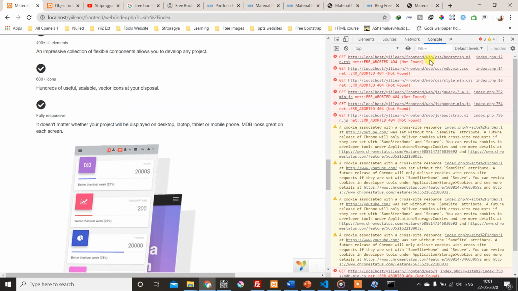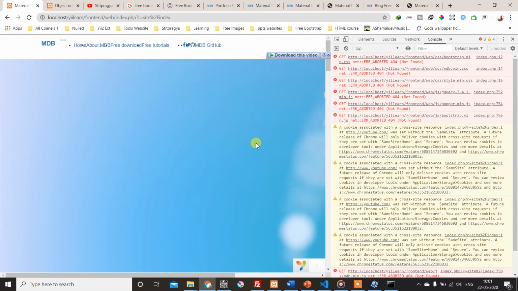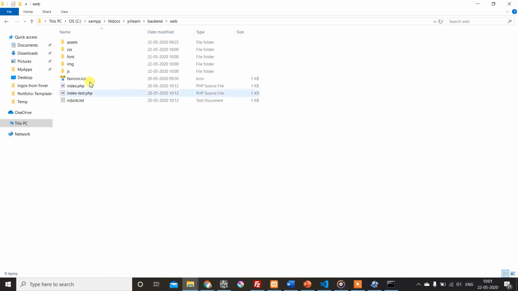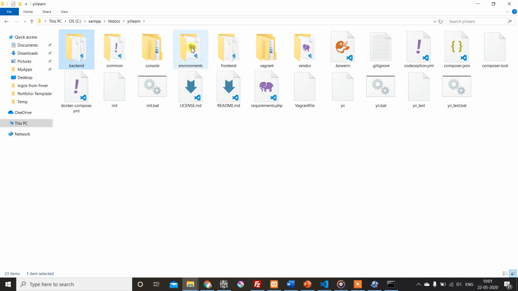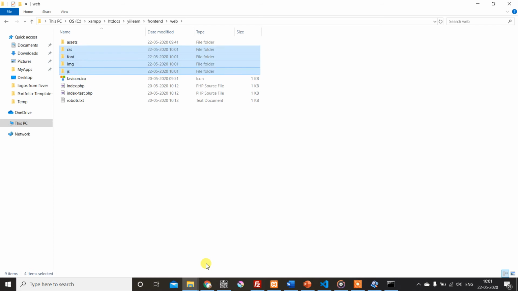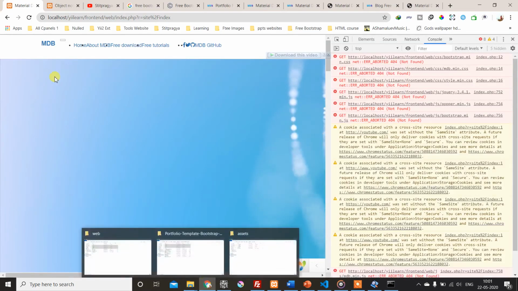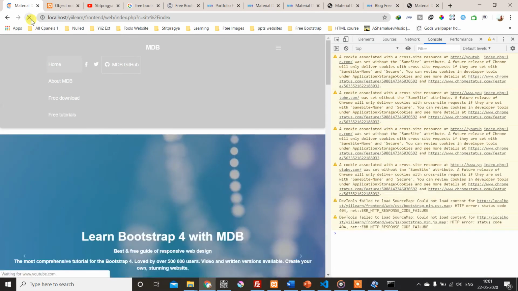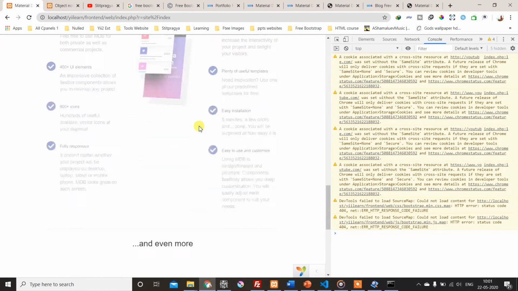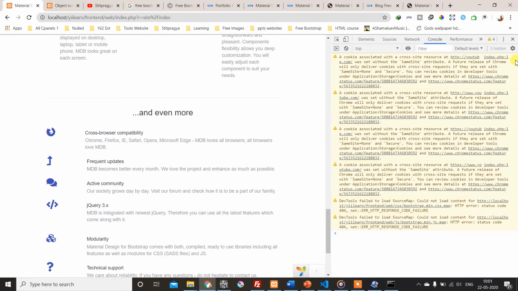Oh, actually we are in the front end, and I copied the assets to the back end. So I have to copy the same assets to the front end web directory. I have to paste all those things again. Yes, now I'm going to refresh. There are no missing files in the console.